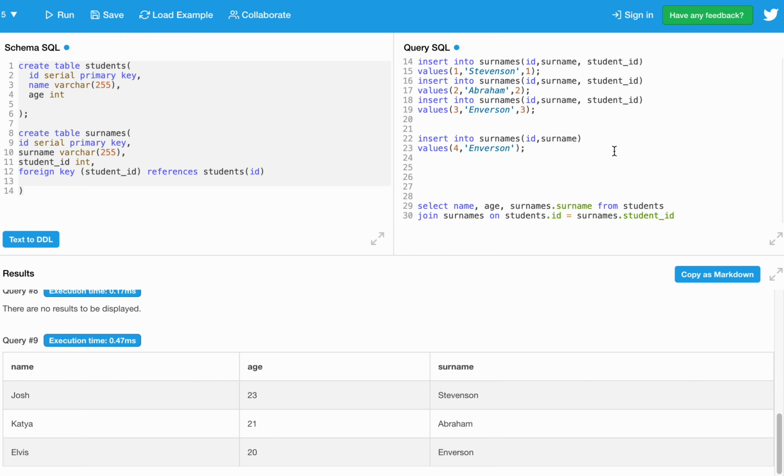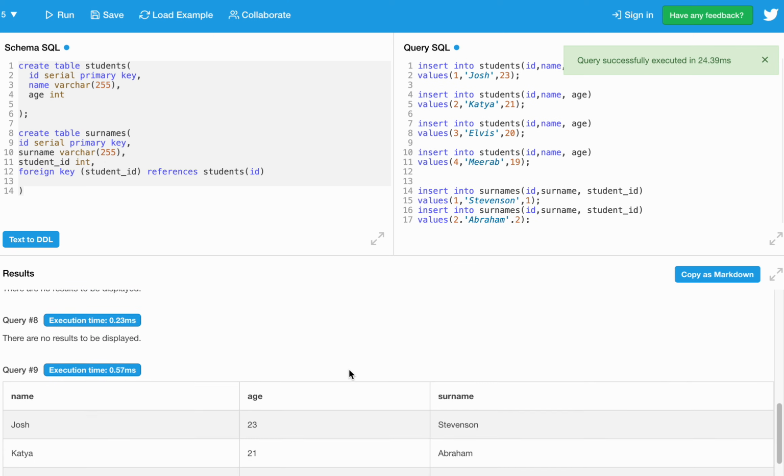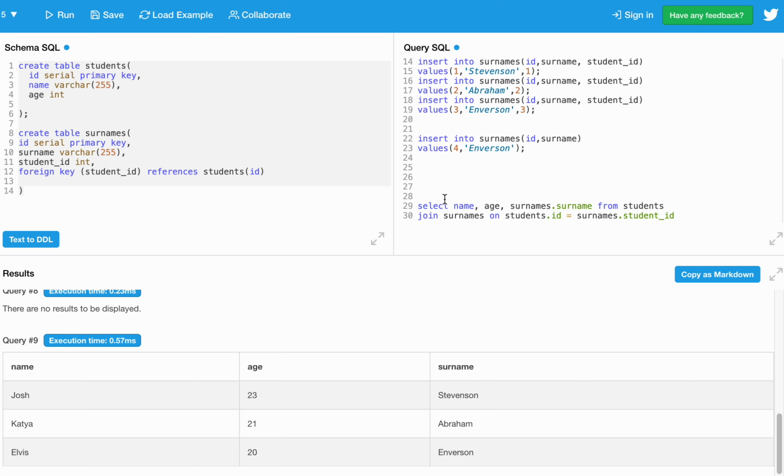In our first example, we're just going to do a simple inner join. So what we are saying here: choose name, age, and surname from the surnames table, and then join the students table with the surnames table and only show the rows where students ID matches the surnames student ID. And when we run it, we will have this.